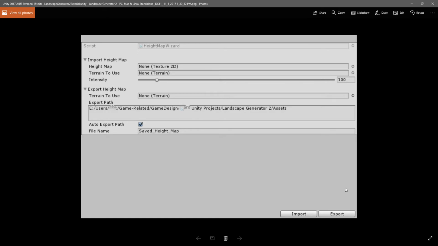Okay, and then once you have all those set, you can click export right here in the bottom right, and it will export your height map to that path. And if you're in your assets, you're going to have to right-click in the project window, the assets window, and click refresh, and it should show up there as a texture.